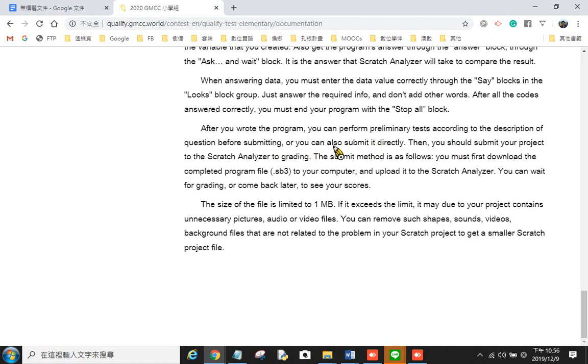Then you should submit your project to the Scratch Analyzer for grading. The submit method is as follows. You must first download the completed program file. The format is .sb3, to your computer and upload to the Scratch Analyzer. You can wait for grading or come back later to see your scores. The size of the file is limited to 1 megabyte.